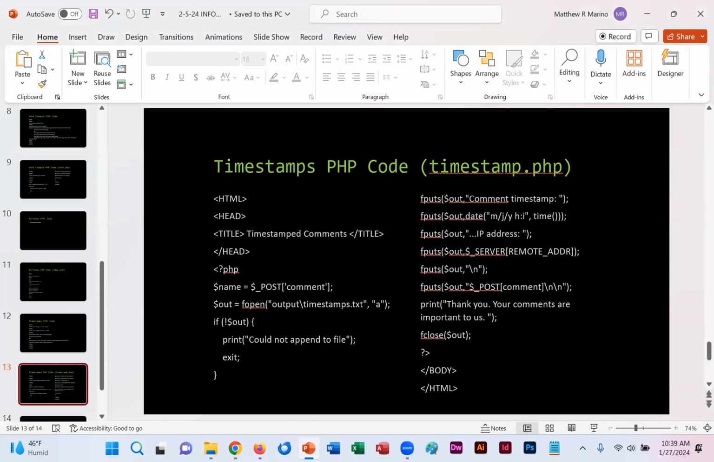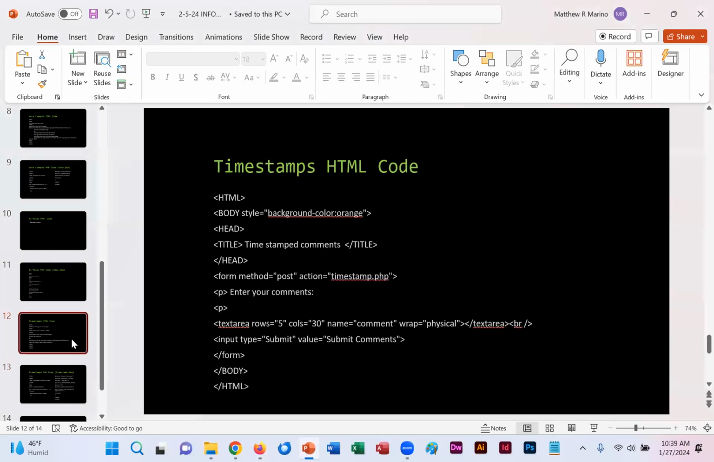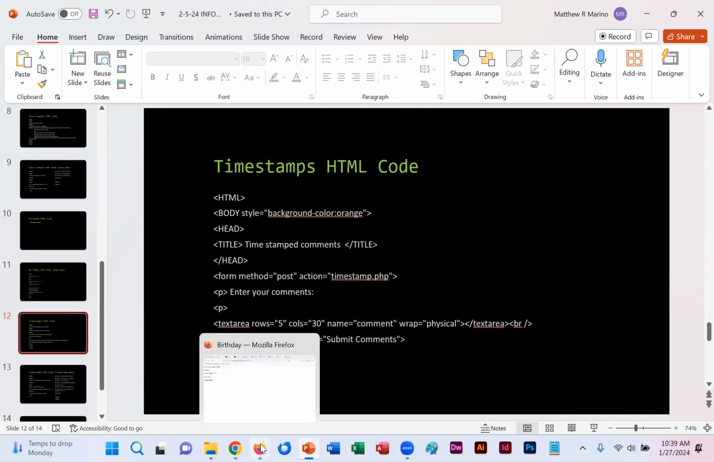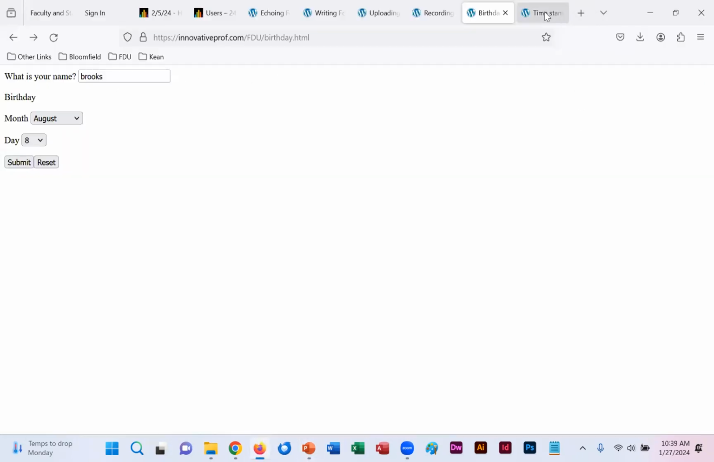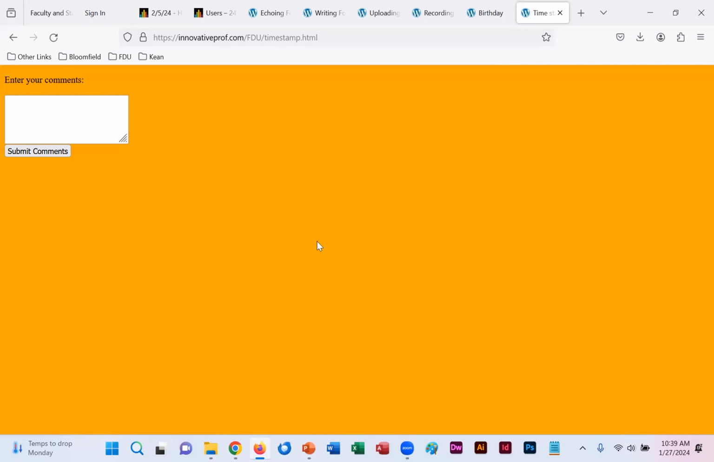The timestamp.php file will be acted upon within the timestamp.html file. The background color is currently orange for this, but you could make it any color you wanted: blue, black, red. Just to show you that you can use CSS, combine all these different functions one by one within each other.